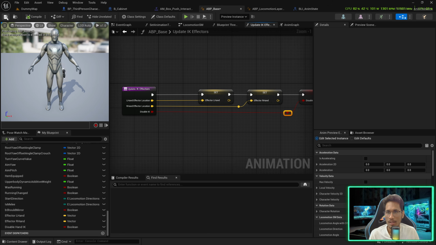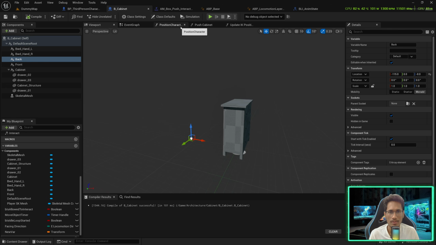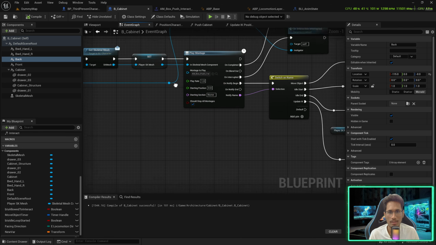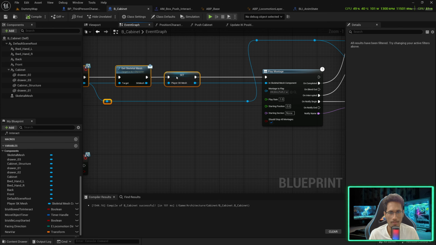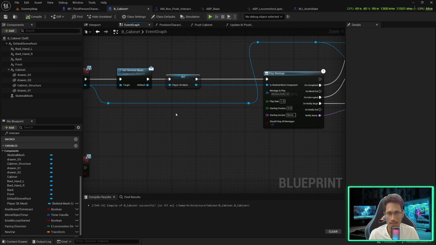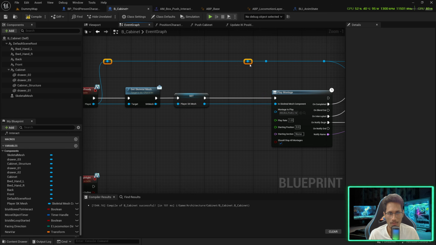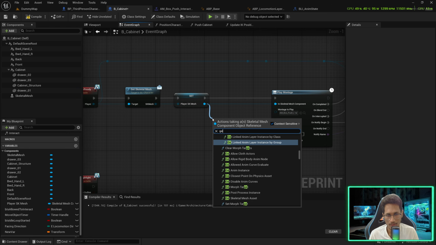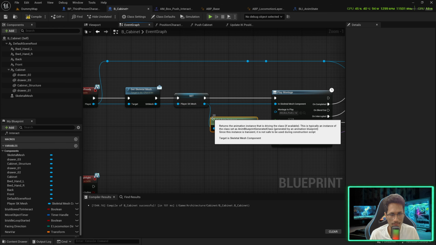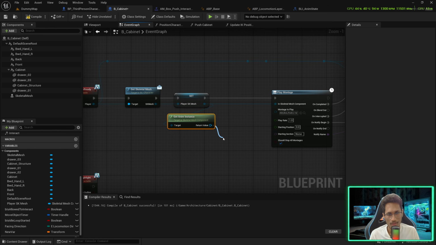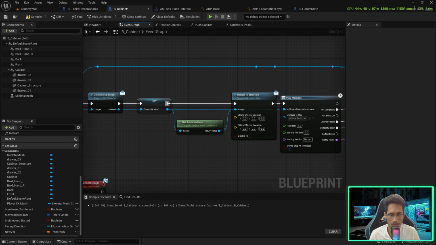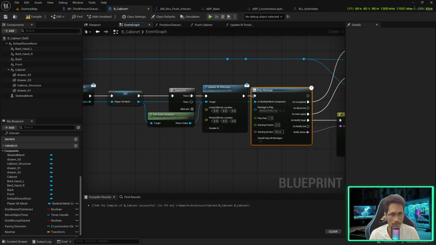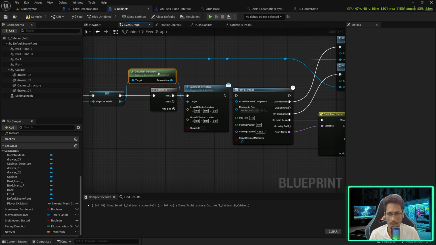Save all. And now if I go in the cabinet, right when the animation is about to start, I'll disable it. So let's pull it back. I have the player's skeletal mesh. I'll pull this up. Get anim instance. Update IK effectors. Actually, let's go for a sequence node so that you have things a little more arranged nicely.